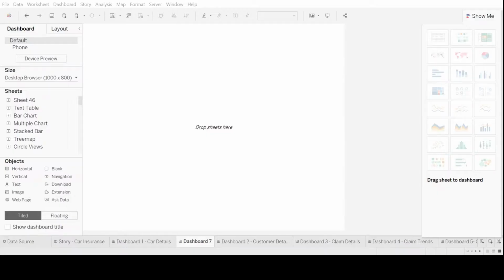Welcome to the hands-on session on Tableau dashboards. In today's session, we'll look at how we can create an effective dashboard by using the already created charts in our worksheets that we did in our previous sessions. So let's get started. To open a new dashboard, you need to go to Dashboard, click on New, and here you will see a new dashboard is open for you.